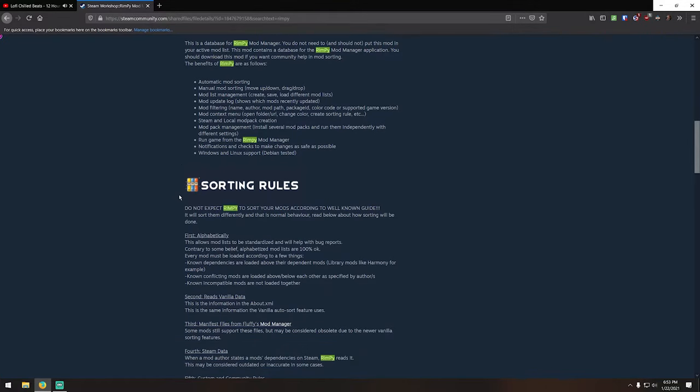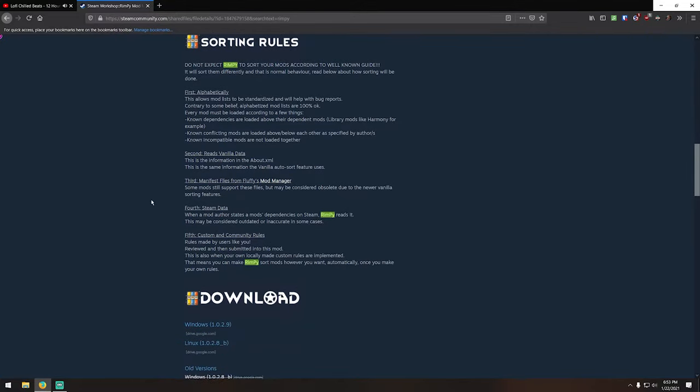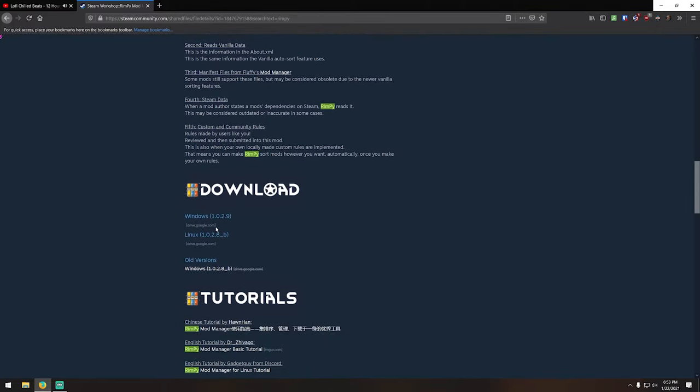Now, pay for what you like, not what you are forced to pay for, right? The description includes very useful information. You should read through it, especially about how the mod manager sorts. And it's also pretty, if I do say so myself. I wonder who made it.